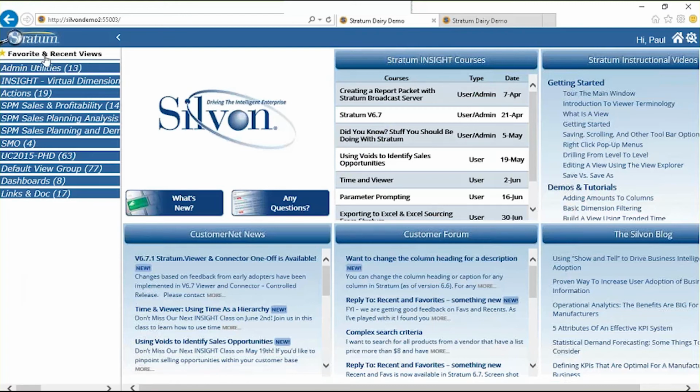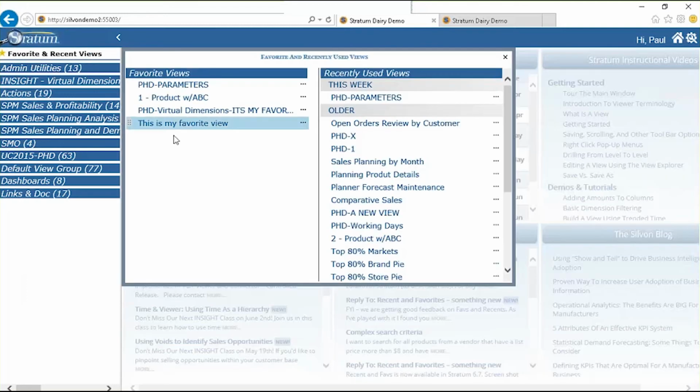And also with 6.7, remember we added favorites and recent views, a nice convenient way to find those views that you have identified as favorites. So since I was getting ready for this insight, this particular view happens to be my favorite this week. And over on the right-hand side, this also shows views that I've used in the recent past. And Viewer keeps track of, I think, up to 25 of the views that you have run.